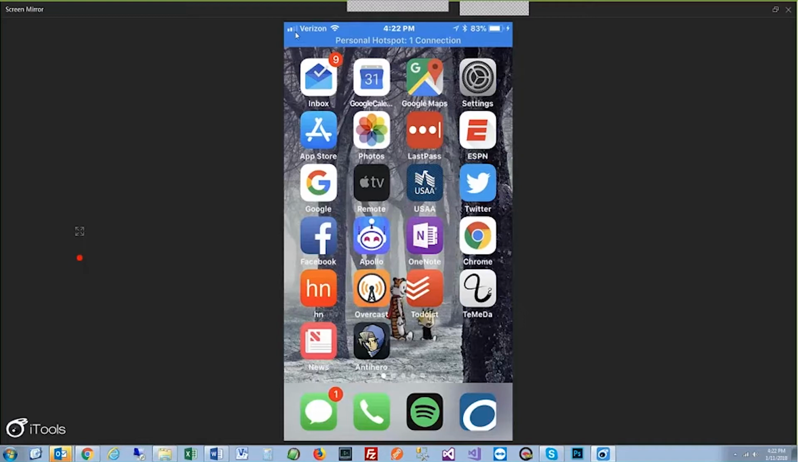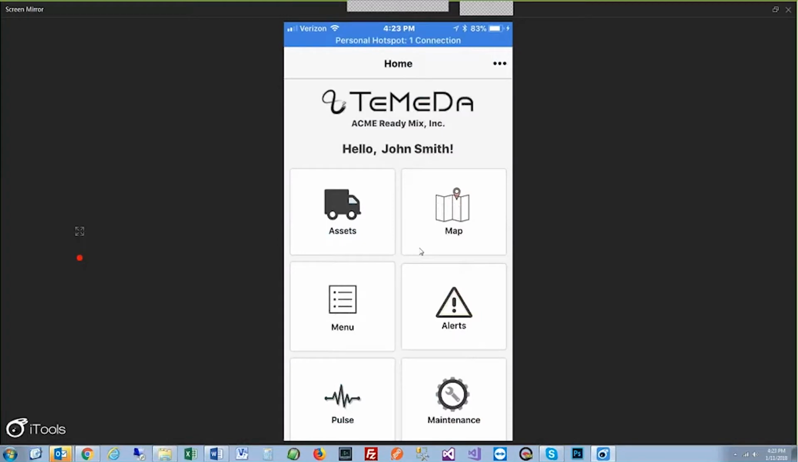Okay, so I'm going to give a quick demo of the new Temeda app. The home screen on the Temeda app is just a quick launch pad to get to all the main components of the Temeda app itself. In the upper left-hand corner, we'll just kind of go through these.